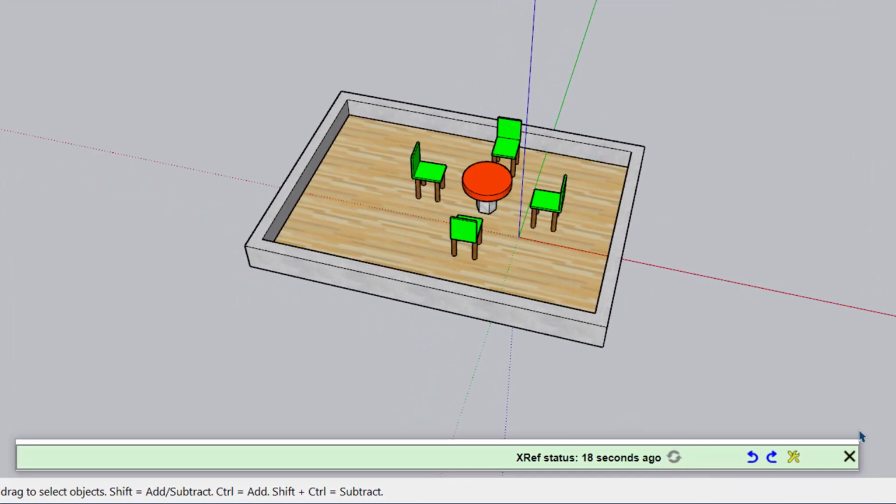So here the update is made every 30 seconds. So you have an indicator to tell you how old is the status. You see that after a few seconds you get this icon. Okay, so if you click on it, then things are updated. So it can be one or several XRef components. So you see now the chairs are in red.